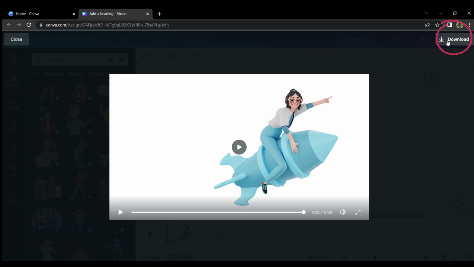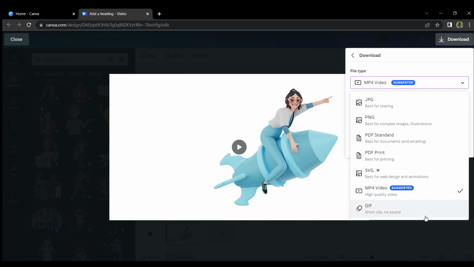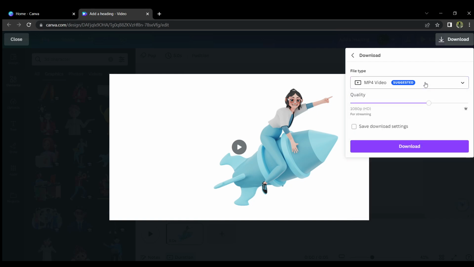Then, what you will see is the download button on the top right of your screen. And then, a selection will appear if you want to change the format of the video that you created. Just simply press download to save the video that you have created. And you are now set. And that's it. You can now make cartoon animated videos in Canva.